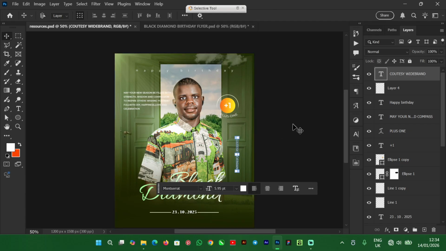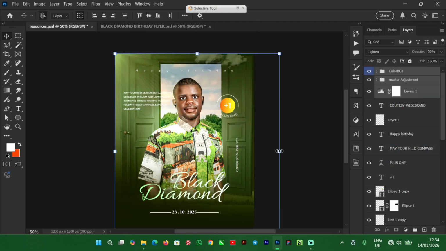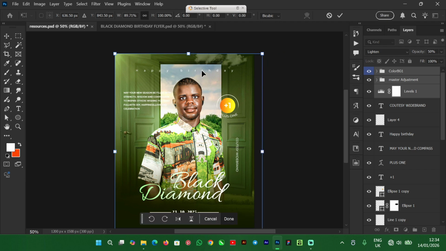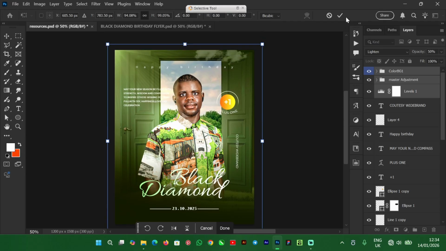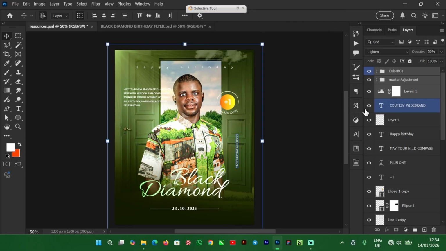So let's Ctrl V. You can see it, the way it's shiny. Ctrl T to adjust it very well. Okay, I think this is okay. No need to do too much. You can see it makes it look nice and attractive.